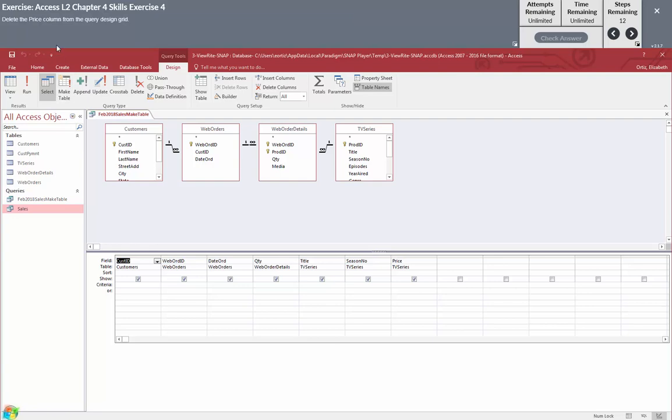Next step, delete the price column from the query. So I'm going to click right here to select the whole thing and delete using my keyboard. Use the between expression to add a criterion to select the records for sales during the month of February in the date ordered field. So this is the date ordered. The criteria is right here in this box. That is where you need to type in the between February the 1st and February 28th and hit enter.